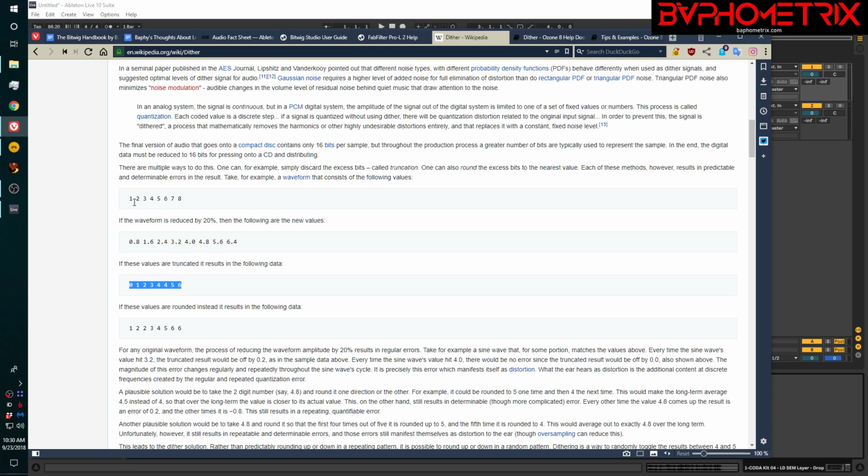And you can see it's nothing like the original 1, 2, 3, 4, 5, 6, 7, 8. Now it's 0, 1, 2, 3, 4, 4, 5, and 6. And that's not going to look like a sine wave. If this was a sine wave, that's not going to look like a sine wave at all. This is going to be full of harmonic distortion. And because it's harmonic distortion caused by bit truncation, it's referred to as truncation distortion or quantization distortion.